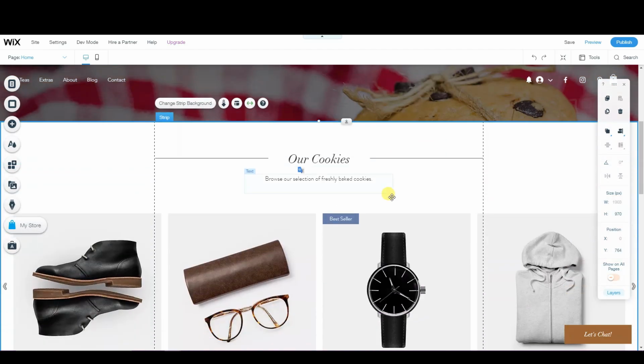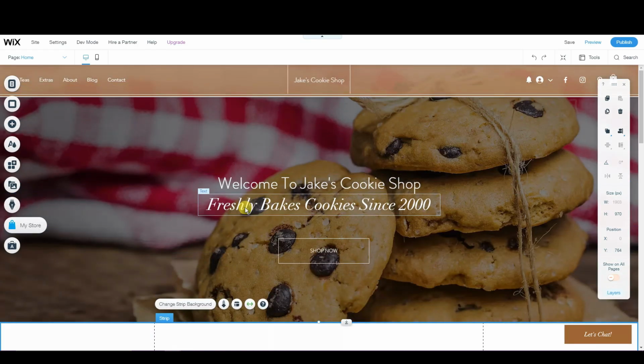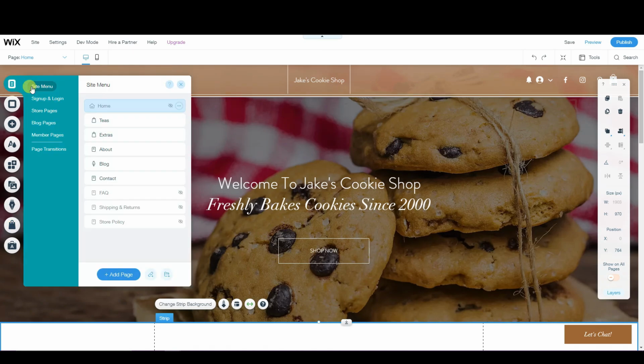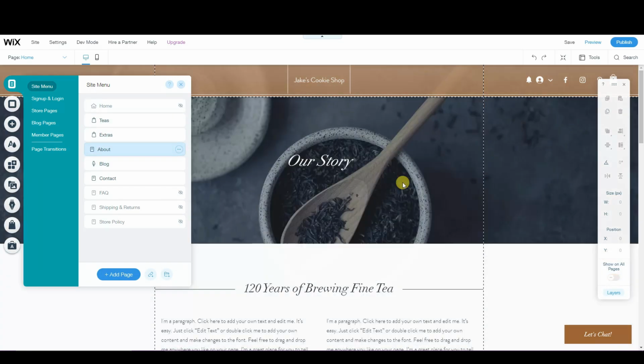So now that we've edited the home page, there's just a couple more things I want to show you as far as pages go before we actually start adding our products. If we come up here to menus and pages, we can see that we were editing the home page. If I were to click on the about page right here, we could do the same exact process on this page. Now, I'm not going to edit every single page in this video because it would make the video too long. However, the process is exactly the same.